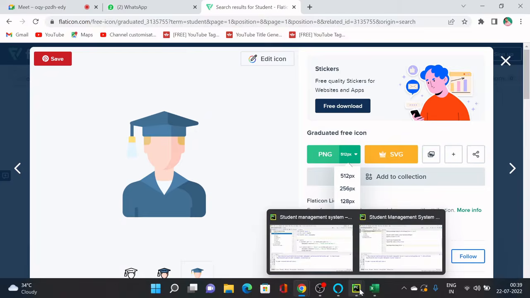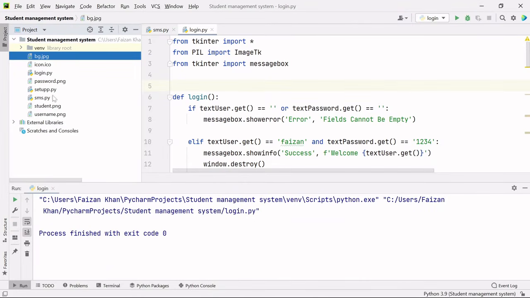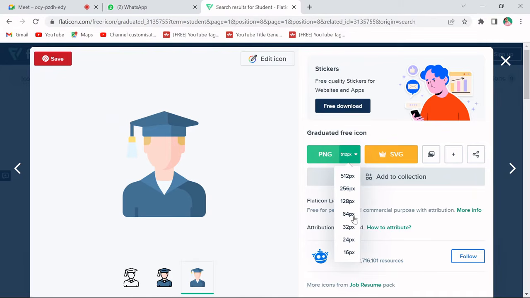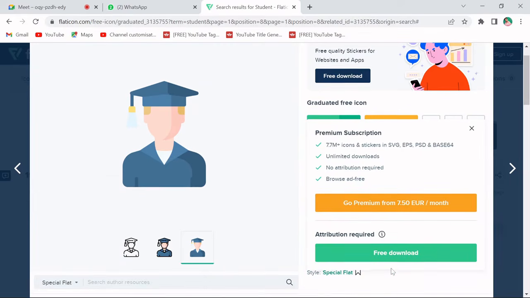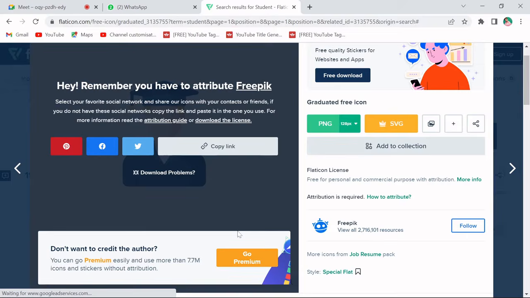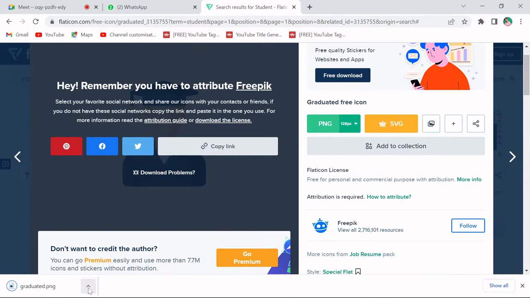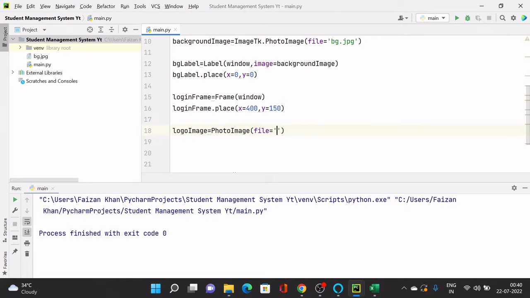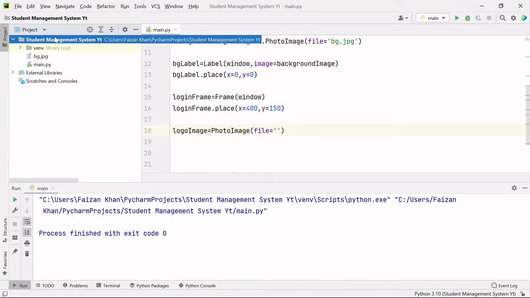64px. Let me just check in my original project what is the image size that I have used. So this is 150 cross 150 png. So I think you can use 128px. I think that size would be fine. So just simply click on this free download. Then you can simply copy that image and paste it in that student management system folder.